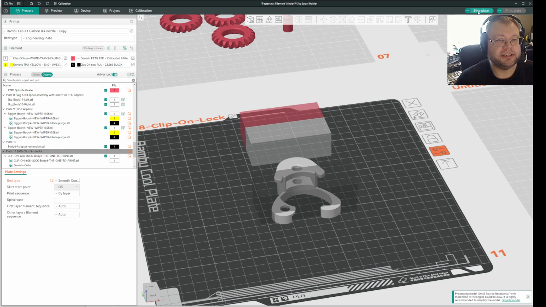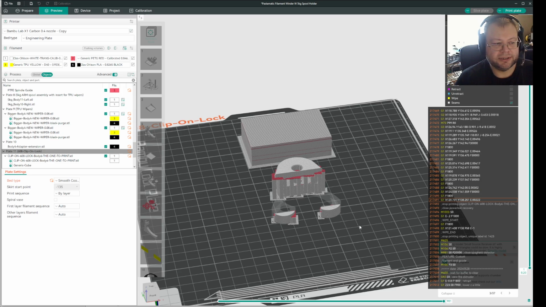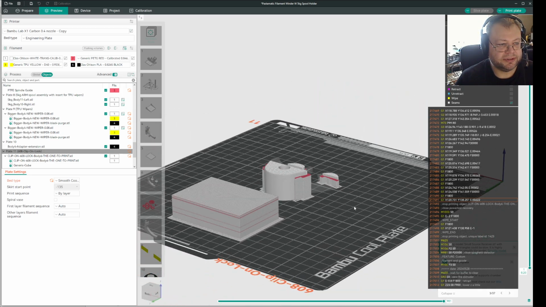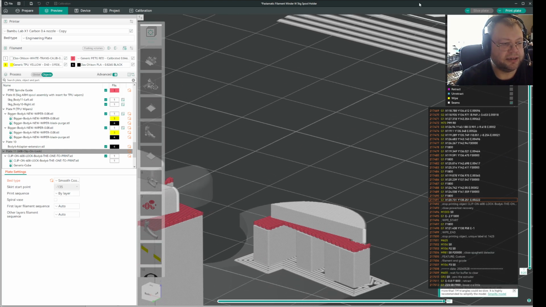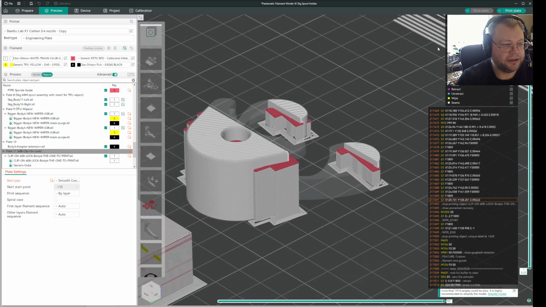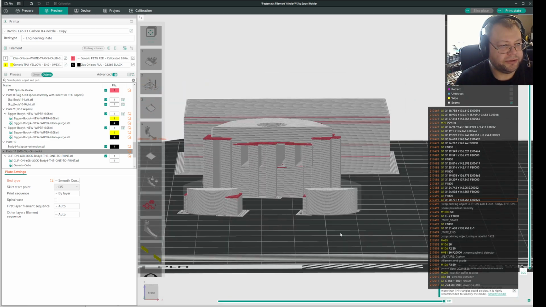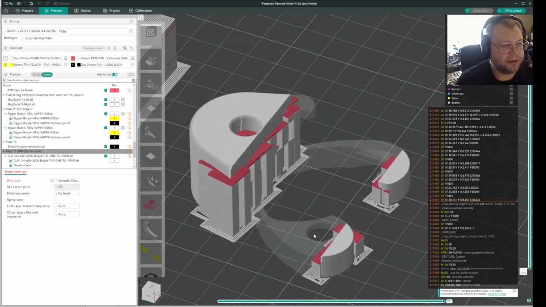And when I now slice it, it will only slice and show the parts that are actually visible. And then you can basically see inside the model here, like you could with the other way that I showed when importing a model.